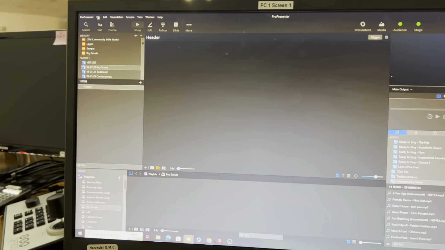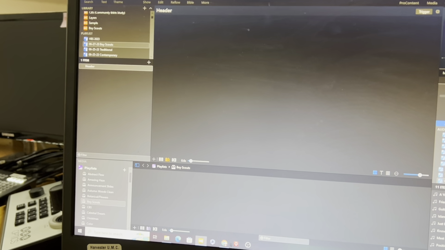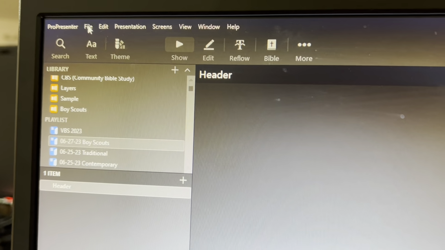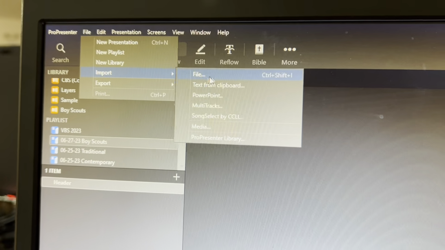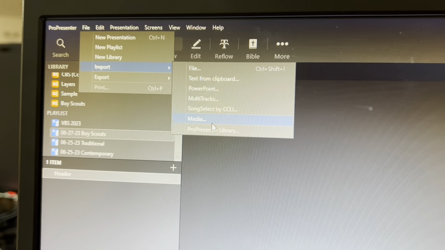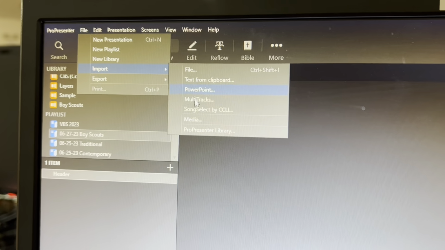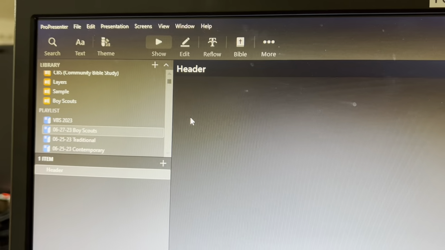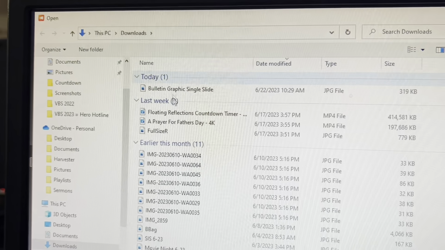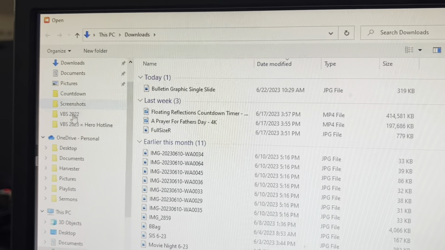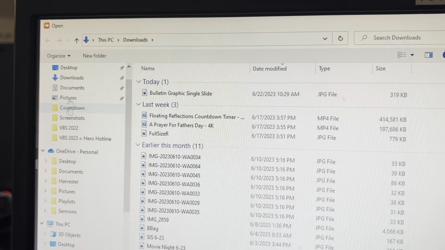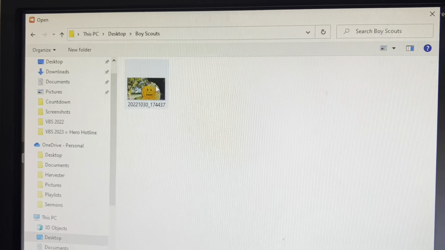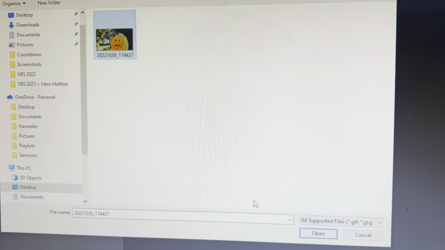it in. So we're back to ProPresenter. Let me get the picture that I have. Up on the top left, you have File, Import, and you got PowerPoints. I think I'll cover that later. File, Media, and let me go to the desktop where I put the picture that I want to add.